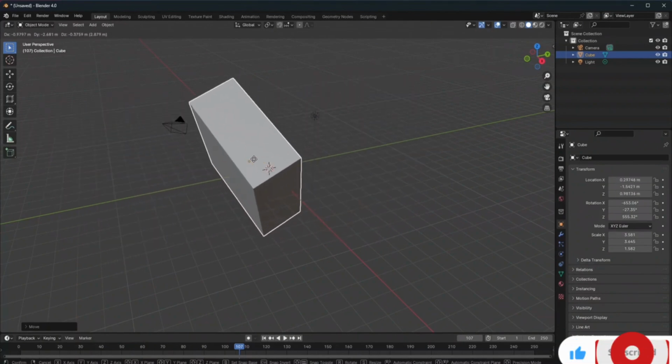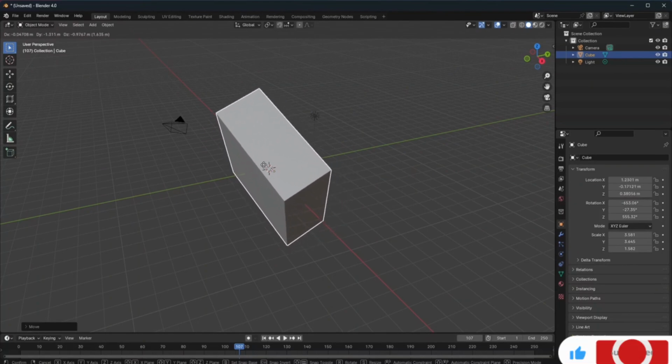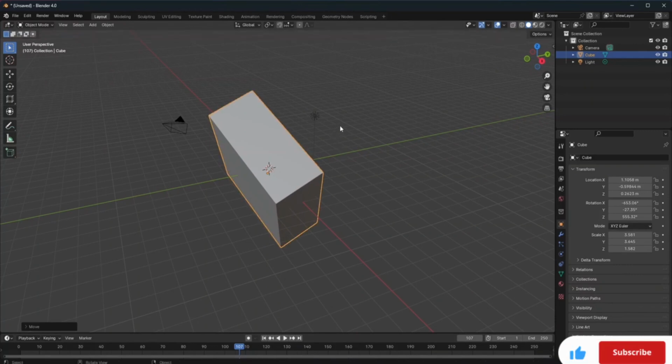So I just clicked on G, and after that if I want to rotate this thing, or if you want to just place it somewhere, you can click on the left side of the mouse, or click on Enter to place it in that particular space.